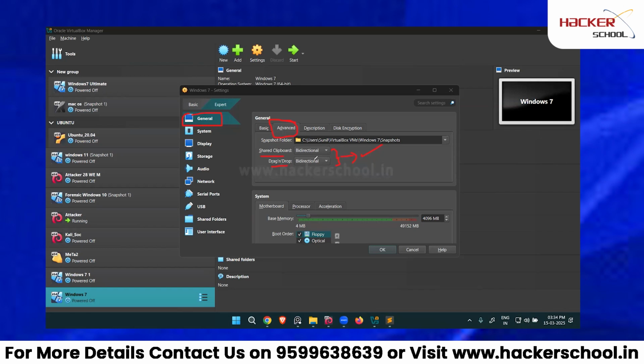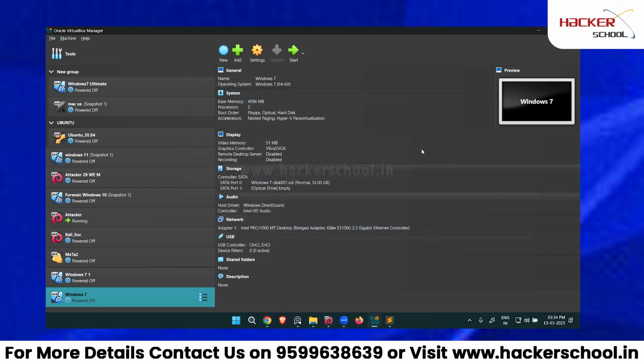And do not start the machine, anyone. Just make this modification and be ready. Do not start it now, and don't start your Metasploitable 2 as well. Okay, now click on OK. You're done making the modification. And again, do not start the machine.